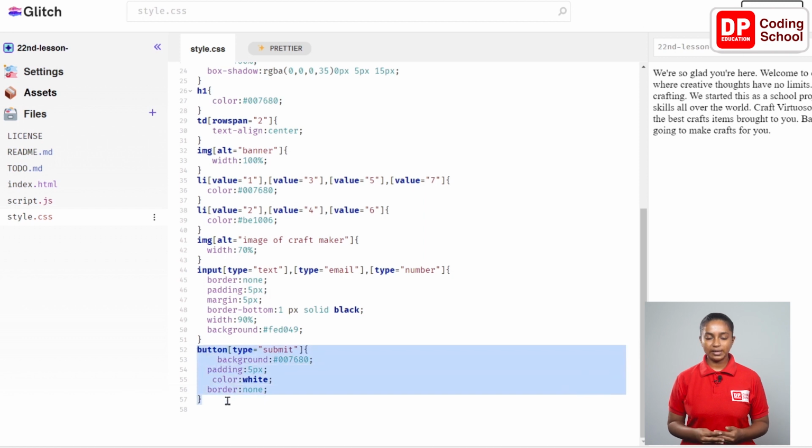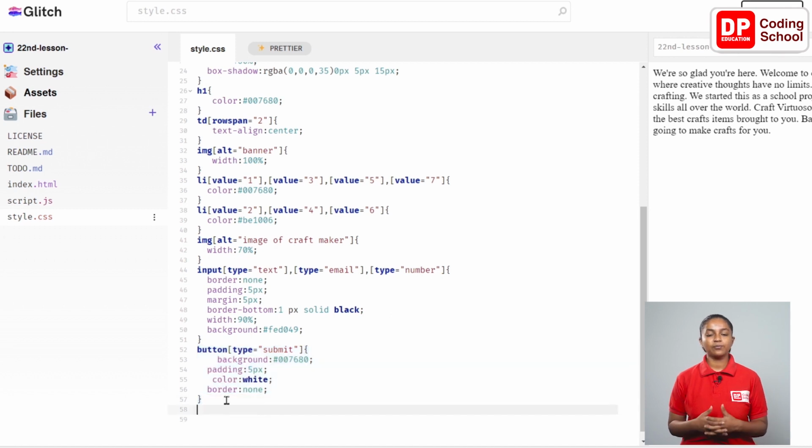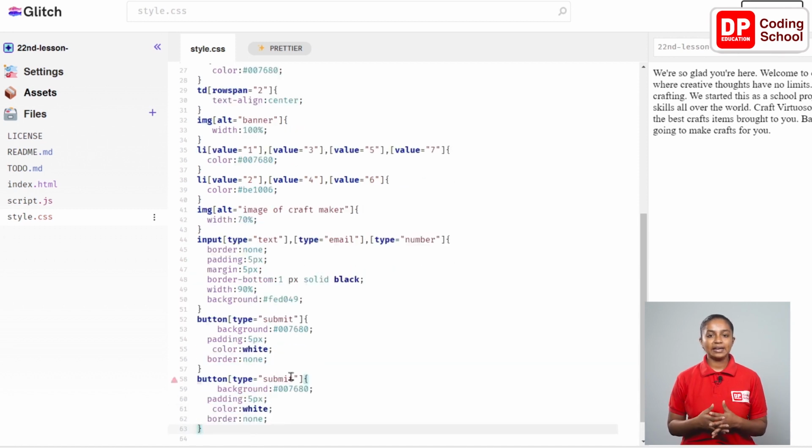Well, in this way, styles are also written for the buttons that reset the type. For that, I copied the codes from 52 to 57 and paste it in the 58th line. Now let's change the necessary parts. Instead of submit in the type, I use reset. I changed the background color as #BE1006. Now we have finished the code for creating the CSS code.